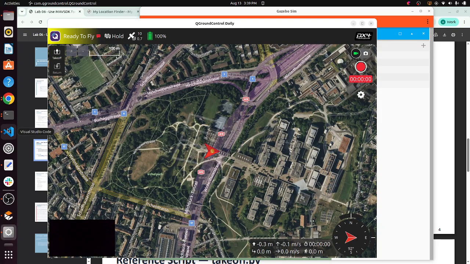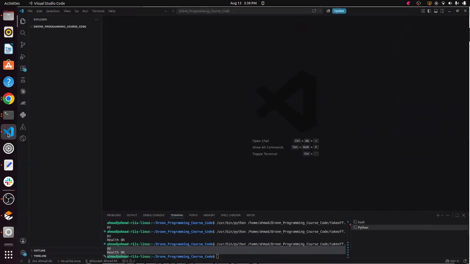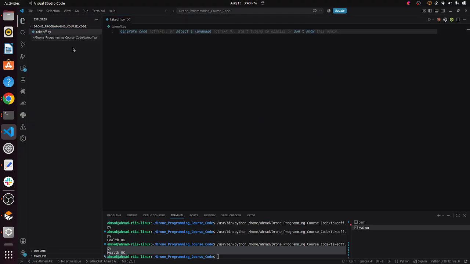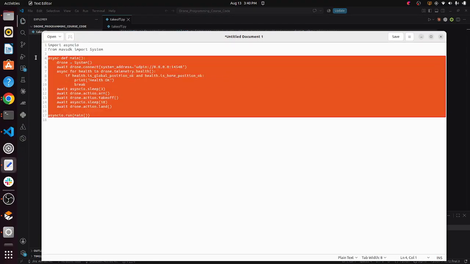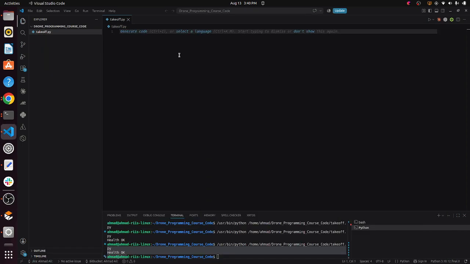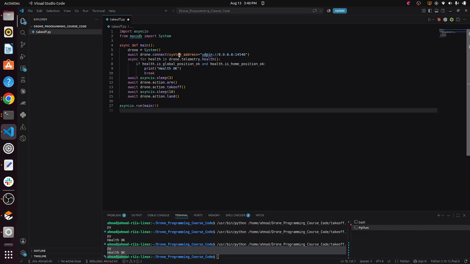Okay. So to write our MAVSDK script in Python, you'll need a code editor. My code editor of choice is VS Code. So in VS Code, I'm going to create a new file. It's going to be a Python file, and I'm going to name it takeoff.py. And here I'm going to copy and paste the code for this script, and you'll find this exact code in the slides for this lecture.